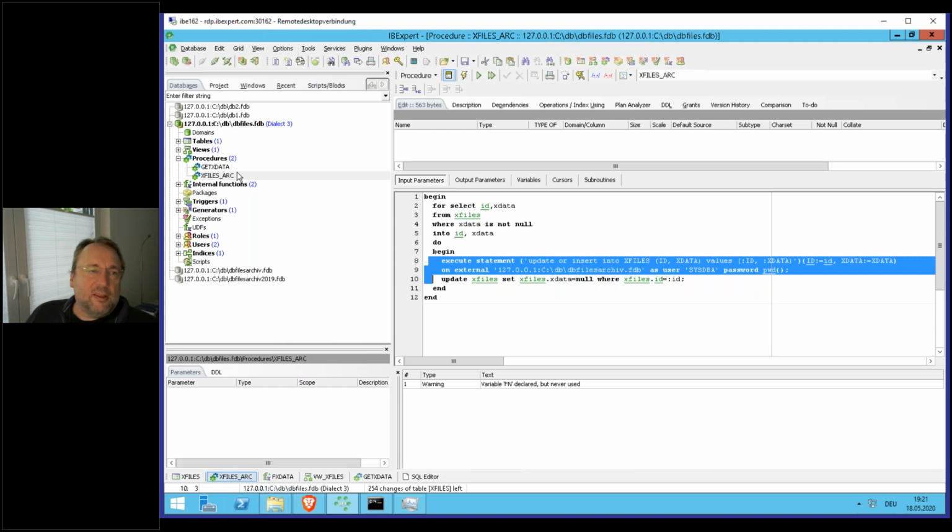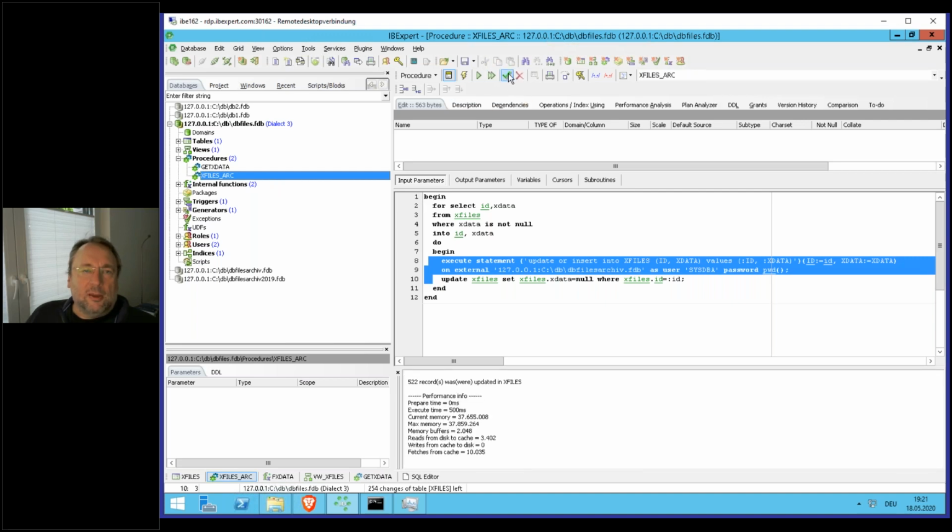What happens, for example, if I do the following? Let's have a look at what we are doing now. We are doing the archive operation. We commit that.